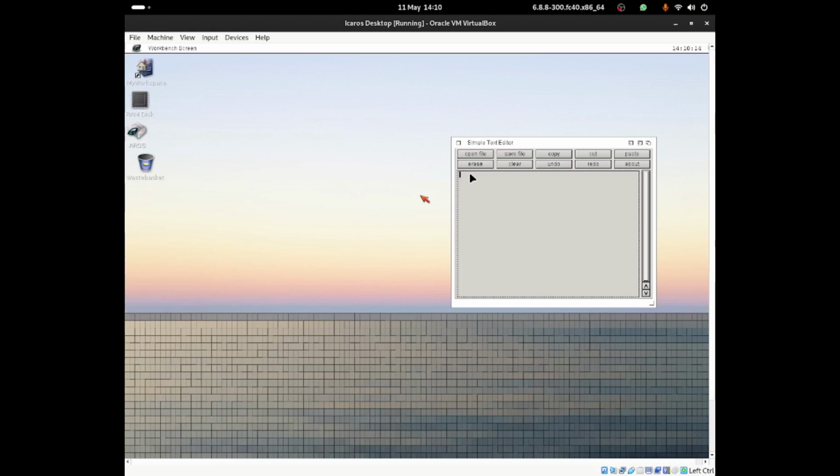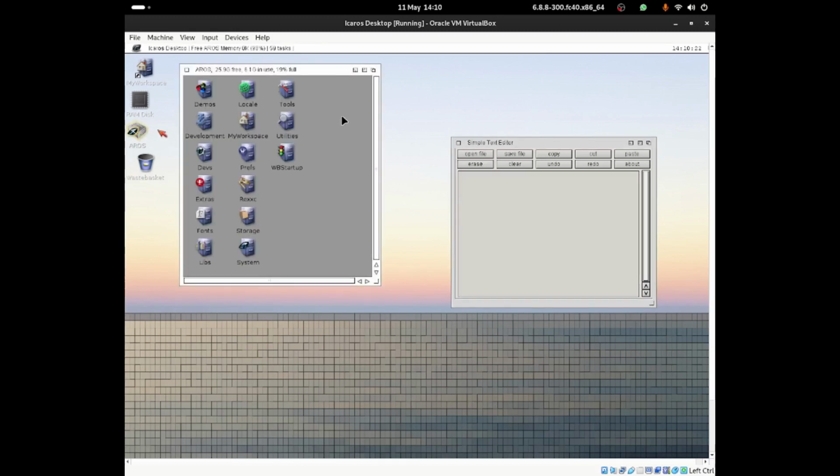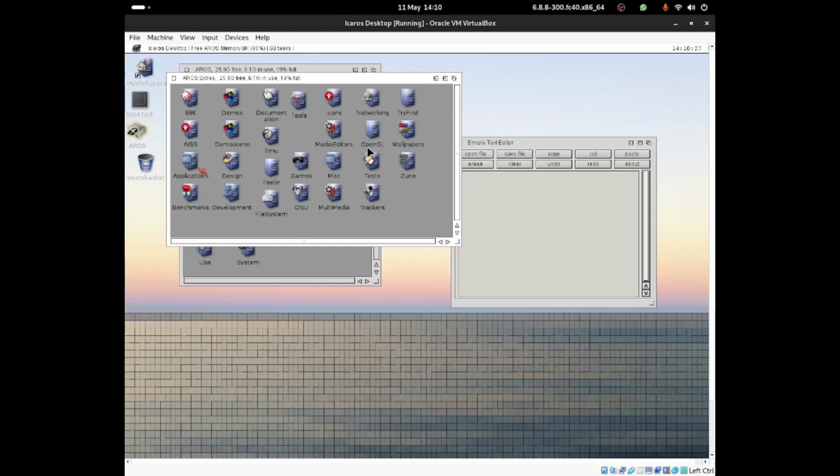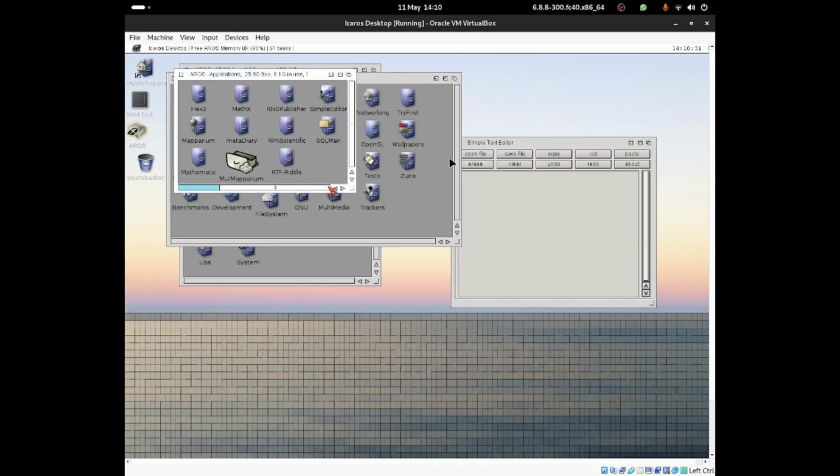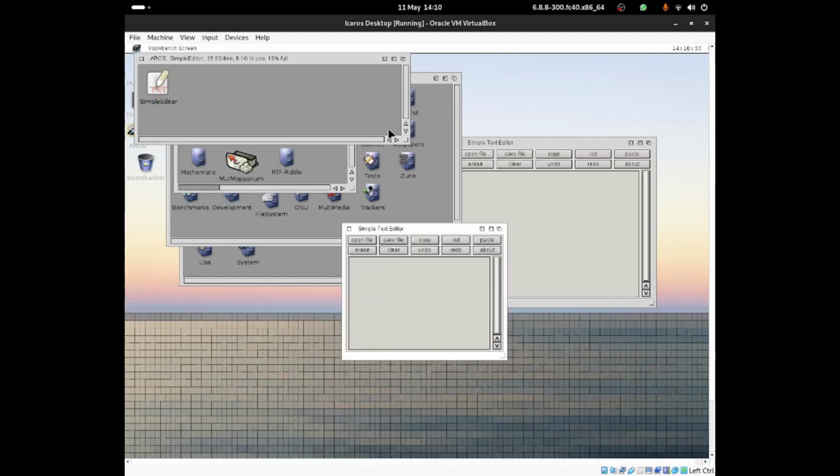So it's very easy to use. Now I'm going to show you guys how to open up the software. So what you need to do is click onto Icaros over there. Now click onto the extras, click onto applications, and now you must select the simple editor over there. And now we can open up like so.